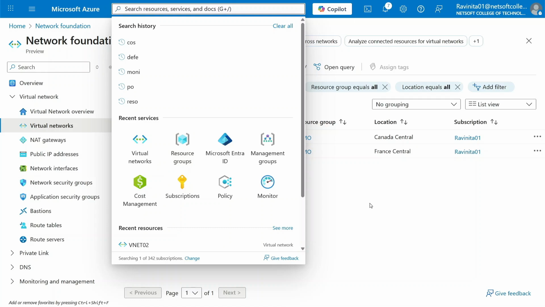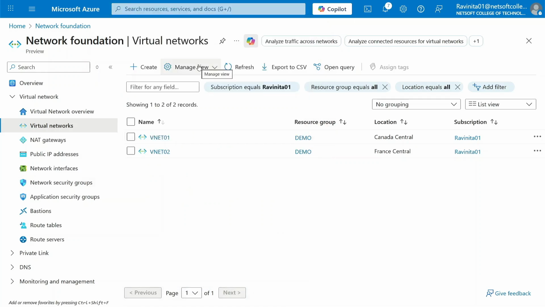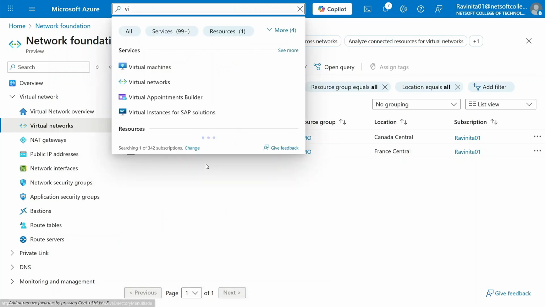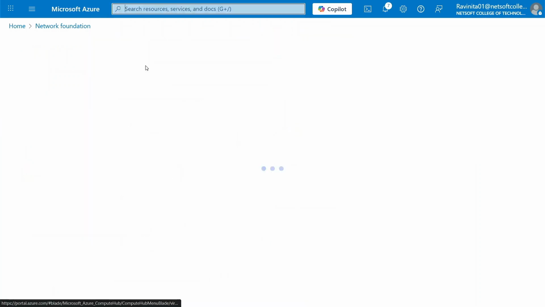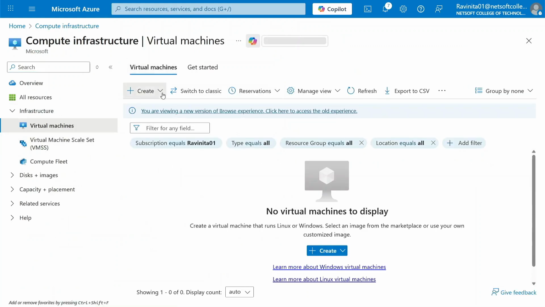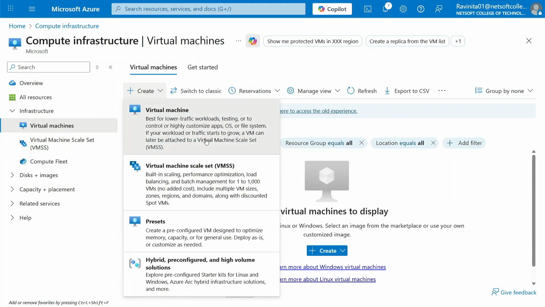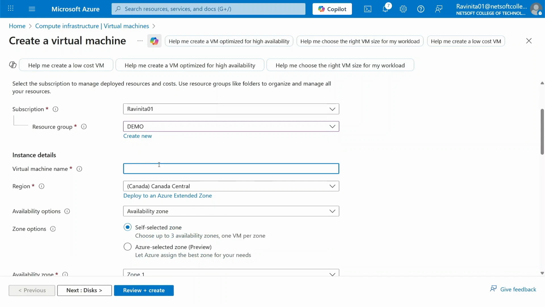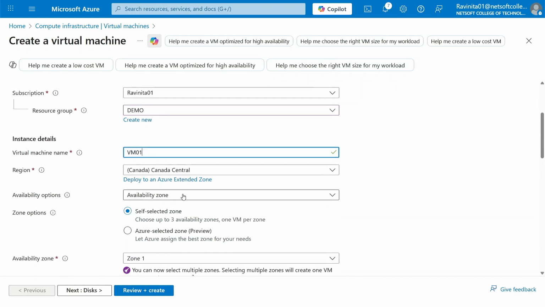Well, actually, I will also quickly just go through how to create a machine. But hey, don't get overwhelmed. I will show you how to create a machine later as well. So I will go a little bit faster. So I will search for virtual machine, click on create virtual machine, select my resource group, my subscription, and name it VM01, let's say, in Canada Central.